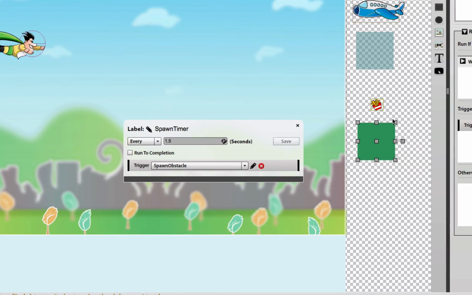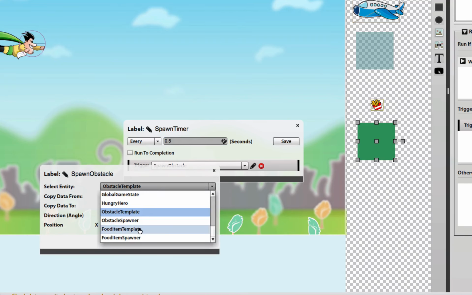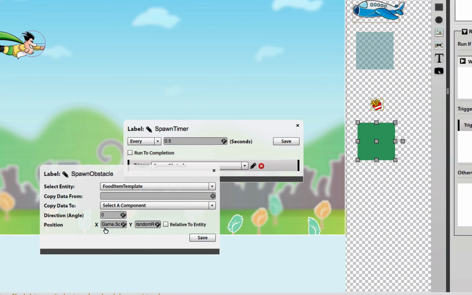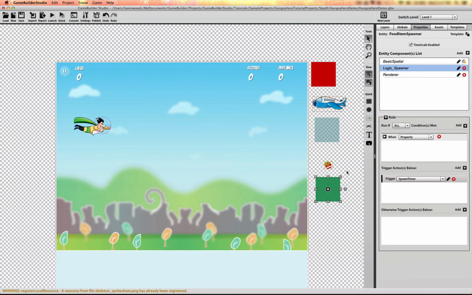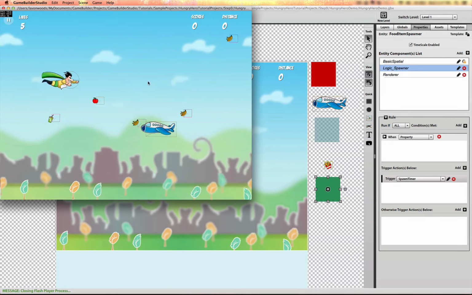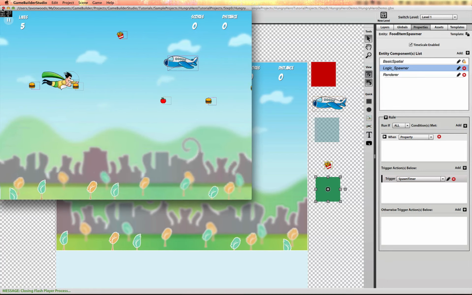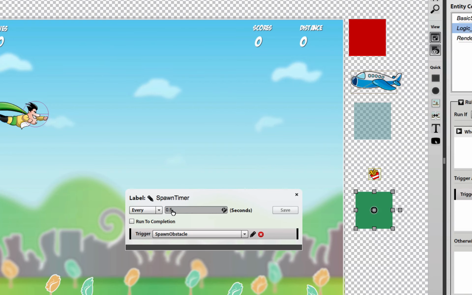And this will spawn, you can set it to whatever, maybe let's try 0.5. And I'll also change the entity that's being spawned to the food item template. And we want it to be spawned along the y-axis as well. So I'll save both of those, and let's give that a run. Now we could increase the interval to have a lot more food items spawned. So let's go ahead and do that. Say every 0.1 seconds.